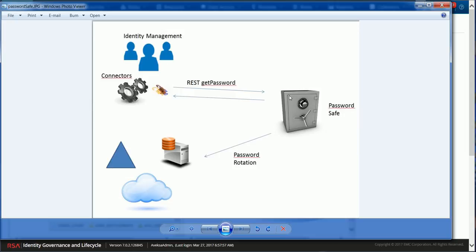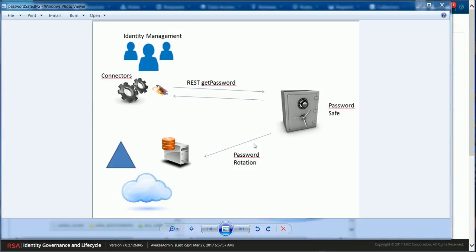We're going to use BeyondTrust. BeyondTrust is going to be taking care of my password safe. And behind the scene, BeyondTrust would be able to rotate the passwords in the target applications, whether it's SAP, Active Directory, or even some cloud applications. So we're not going to look at that aspect today. We're going to focus on this aspect. We're going to use SAP as an example because it's actually one of the most complex applications to integrate with.